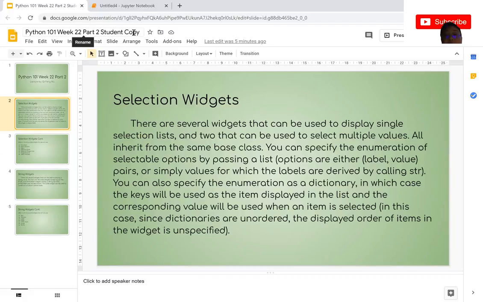There are several widgets that can be used to display single selection lists, and two that can be used to select multiple values. All inherit from the same base class. You can specify the enumeration of the selectable options by passing a list of options that are either label-value pairs, or simply values, for which the labels are derived by calling str.